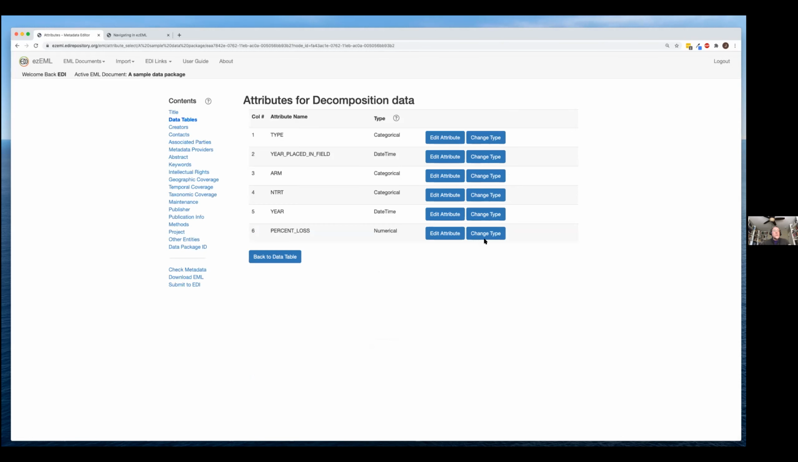Let me point out also that ezEML, when you upload a data table, does its best to infer what type the variable is, but you may not want that. There may be, for example, a text column where there's only a small set of unique values, and so ezEML says, oh, that's a categorical variable, but you want to think of it as a text variable. Well, you can always change the type.